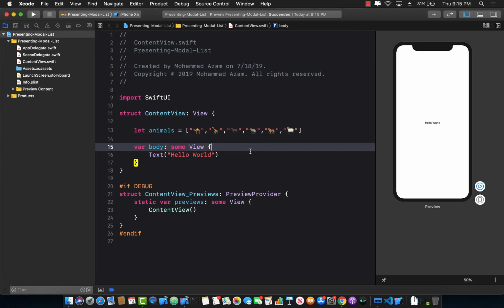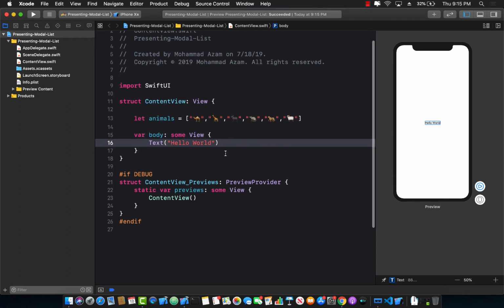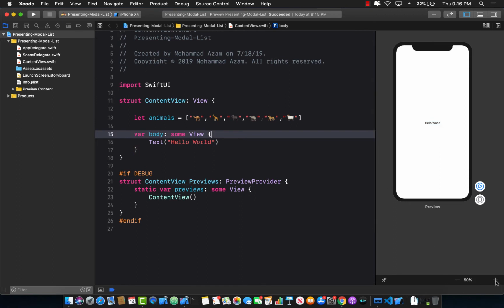In one of my last lectures and videos, I discussed how you can present a modal by simply clicking a button. And one of the comments on the video was, okay, that's great, but how would I display a modal when you are actually displaying a list? So let's see how we can do that.